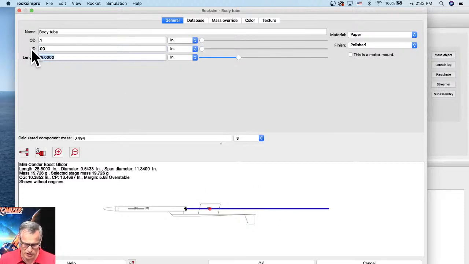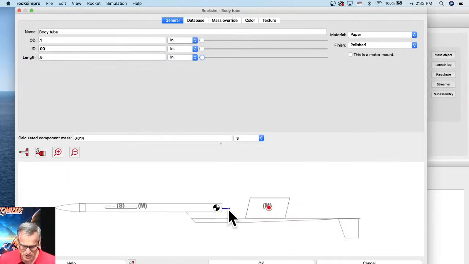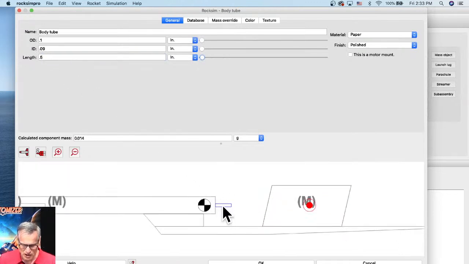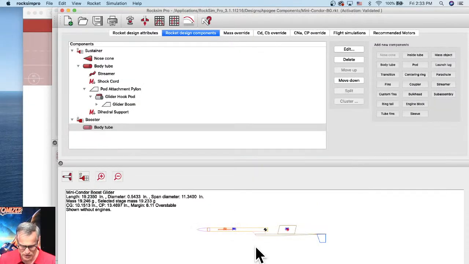Let's change the length to like that big, like an inch or a ½ inch. Let's try a ½ inch. Let's see what happens. So there is my booster tube, and now I want to attach the glider to that part. So let's say OK there.